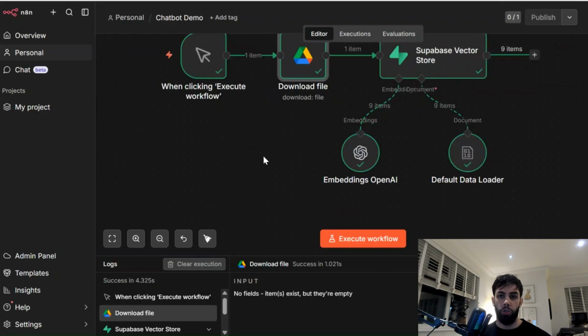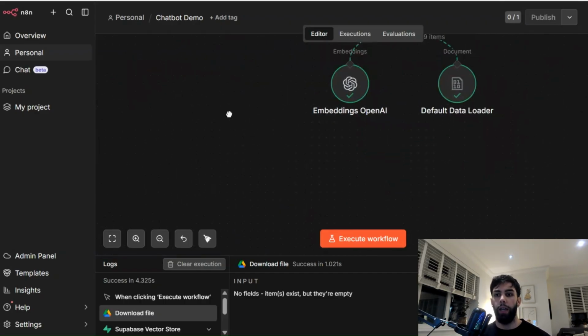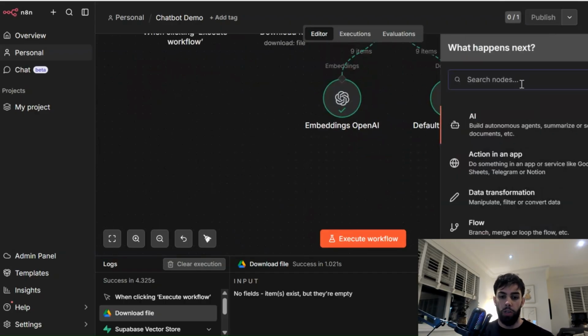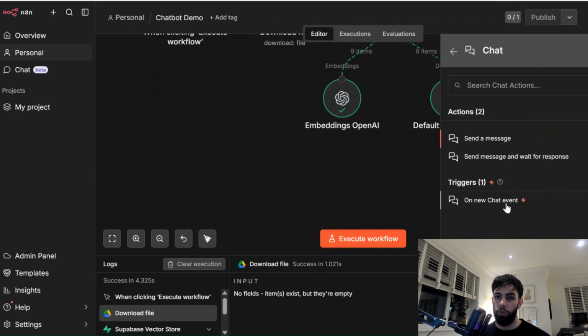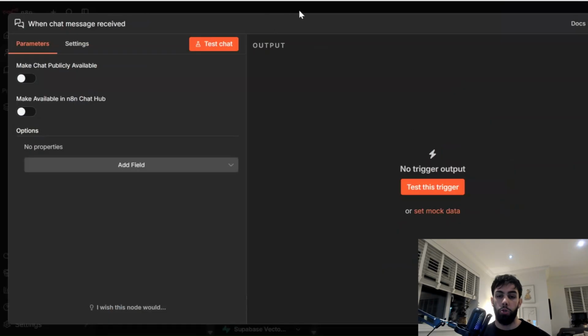Okay, so now we've got our vector store set up. Now we just need to create our AI agent to interact with this. So we're going to search for a chat node here. We're going to click on chat, and we're going to open up the trigger one, and it's going to be on a new chat event.